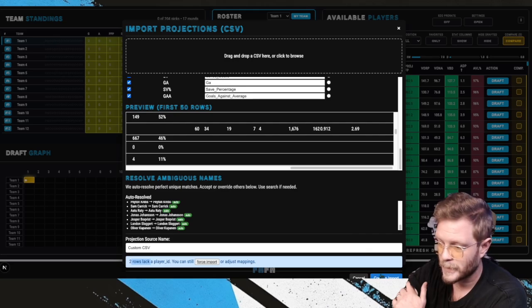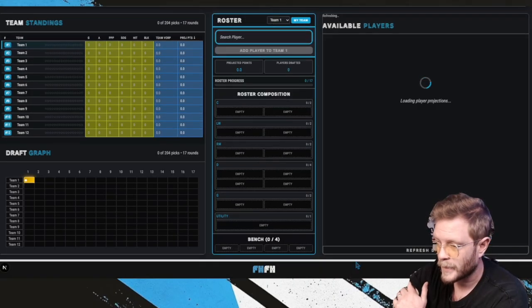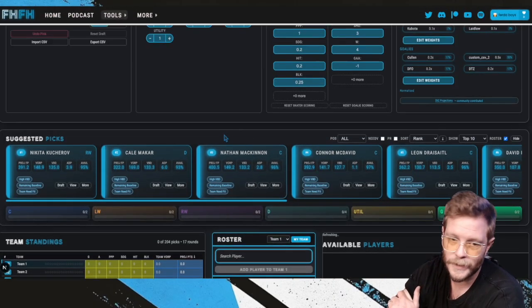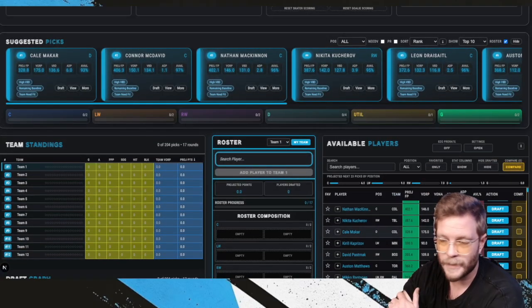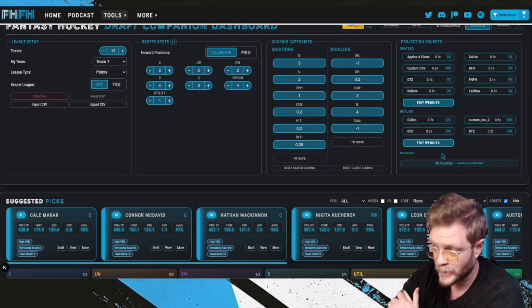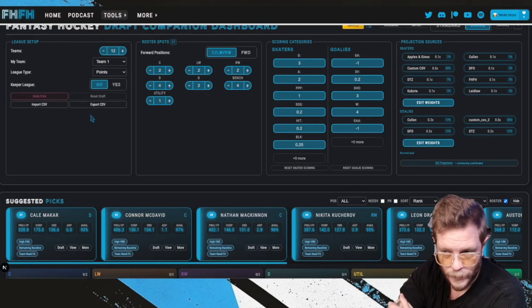You can't really see it because of the way the UI is done. We have to force import and then confirm import. Then it'll recalculate the players down here with the new projections in. And this is where we can get into the fun stuff.